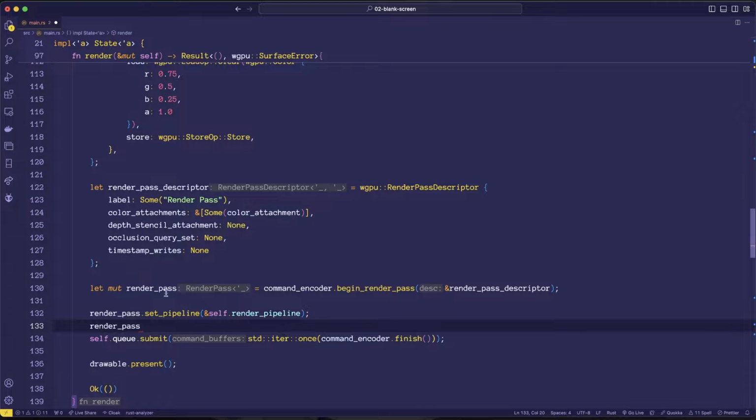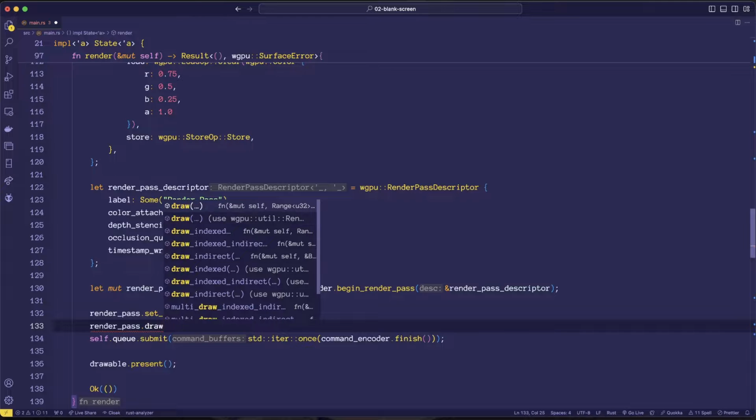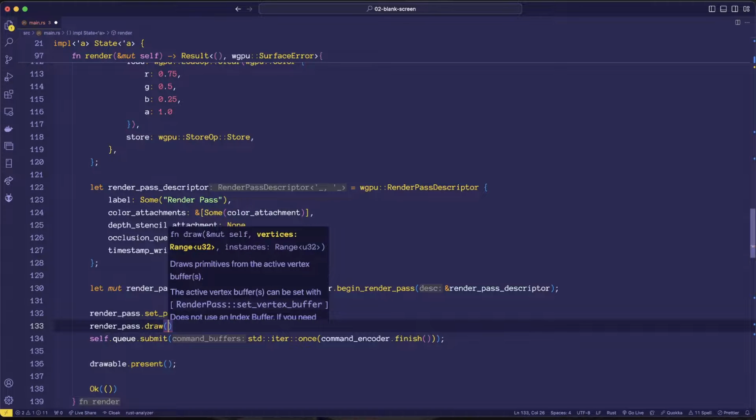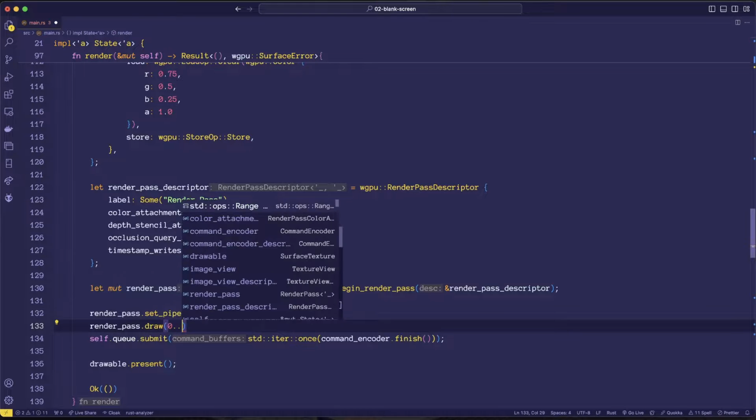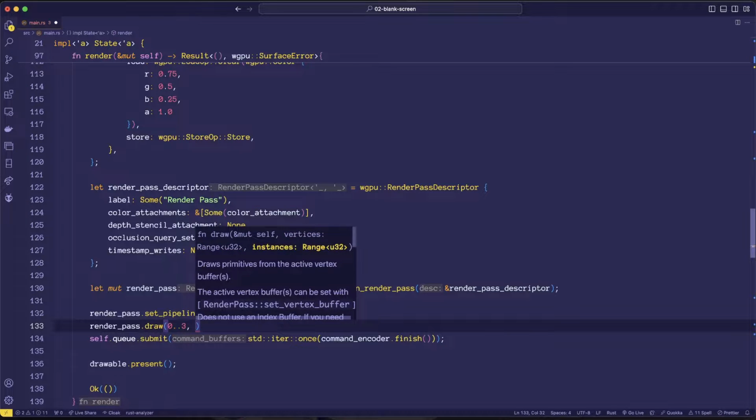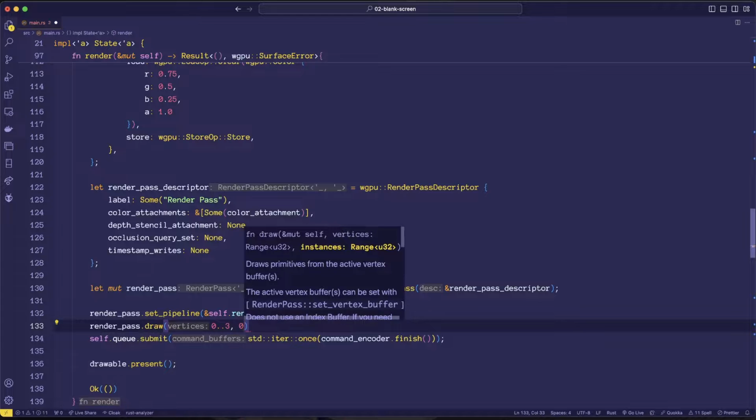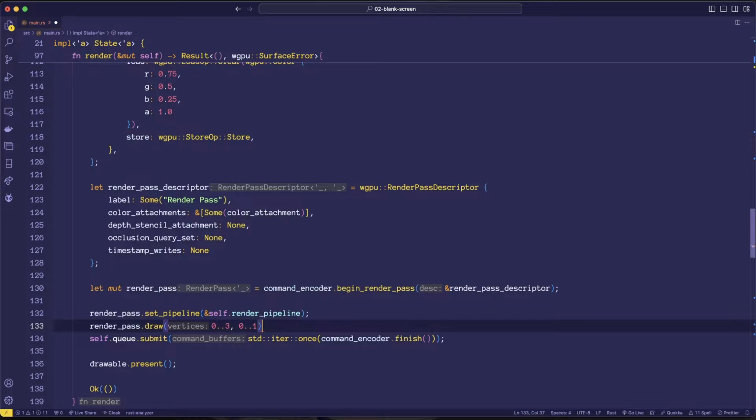So I've got my render pass object, then I tell it to set the pipeline to the program's pipeline, and now I'm going to issue a draw command. So I'll say, alrighty, draw, and I need to put in the vertex range, which will be 0 to 3, and then the instances, well, I'm not really using instanced rendering, so that's just nothing, basically. And now it's going to complain.